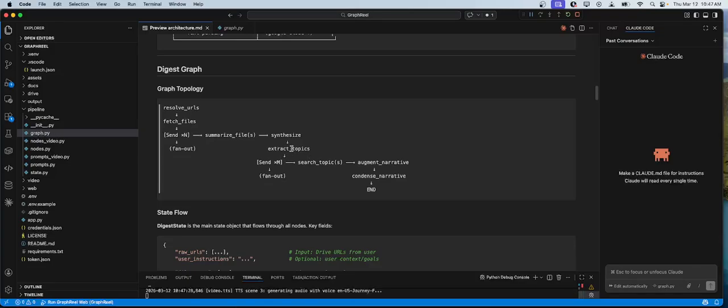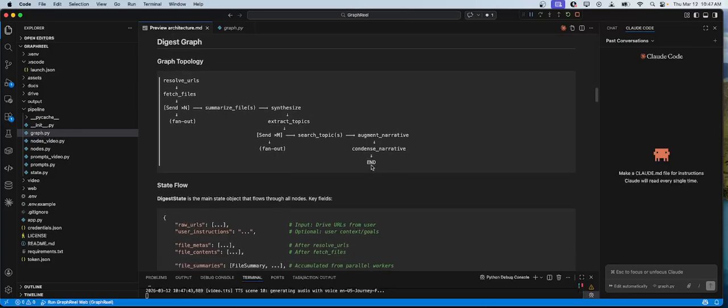Extract topics is a phase here where we pull out additional information we might want to do a Google search on. We search on those in parallel again to augment the narrative here, and then we condense the narrative with the results of that, and then we actually have a final kind of talk track that we will feed to the video pipeline, which will show that in a second.